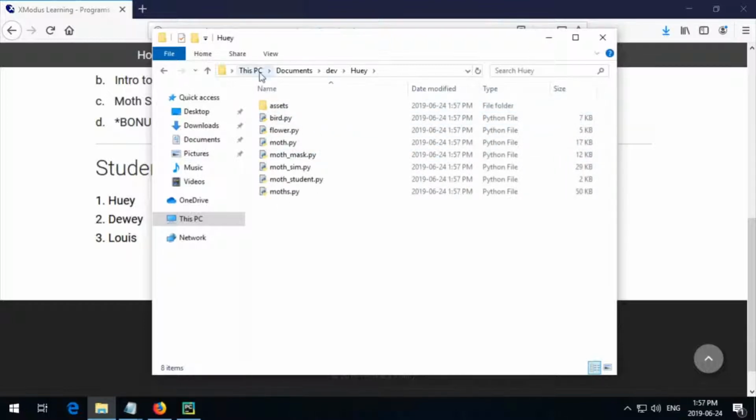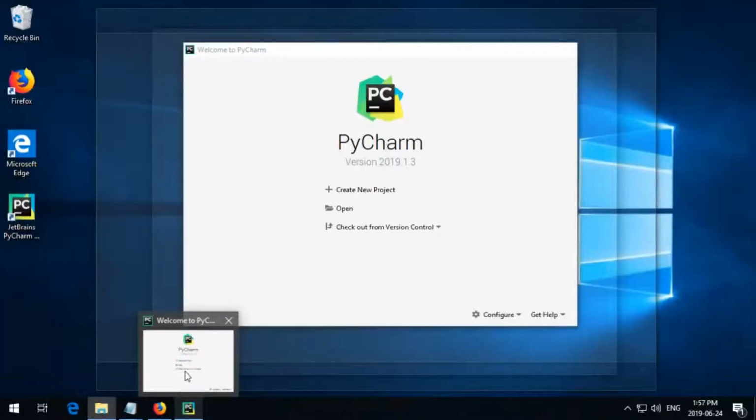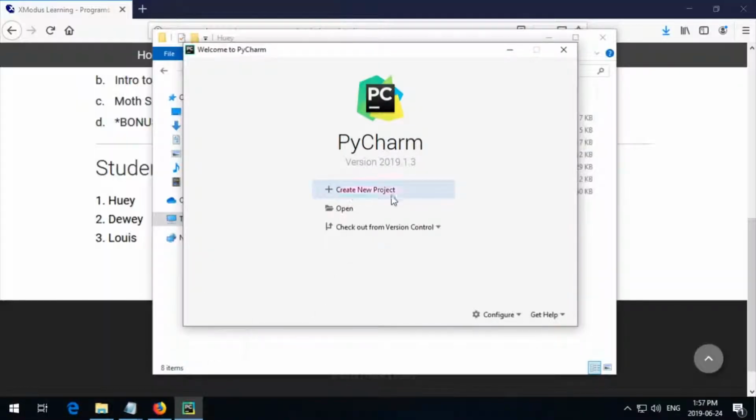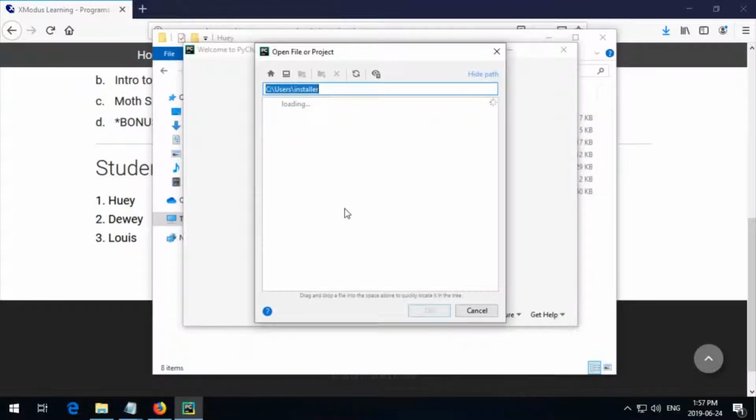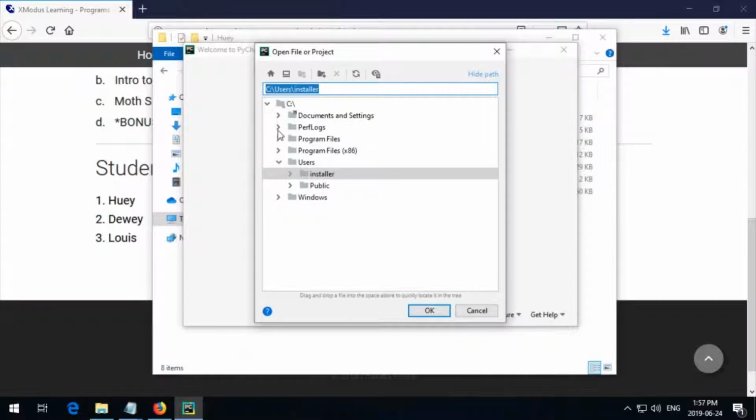Okay, so this is what we need to put into PyCharm. Remember, we left PyCharm running in the background. So we'll just click here on PyCharm. We don't want to create a new project here. We're going to open an existing project. And it's going to ask us, where is your project?